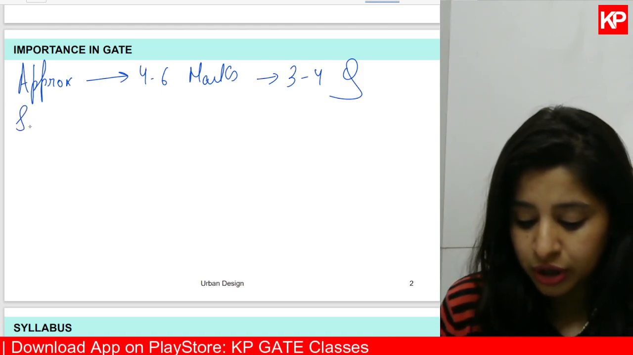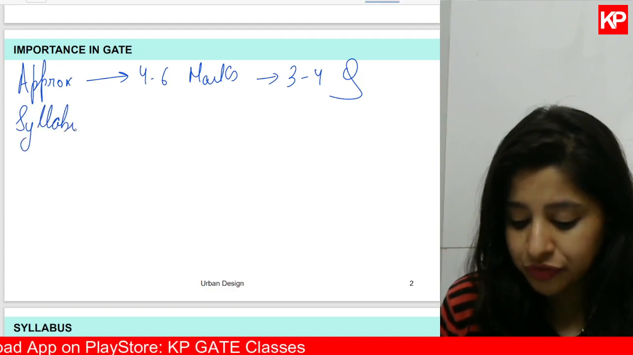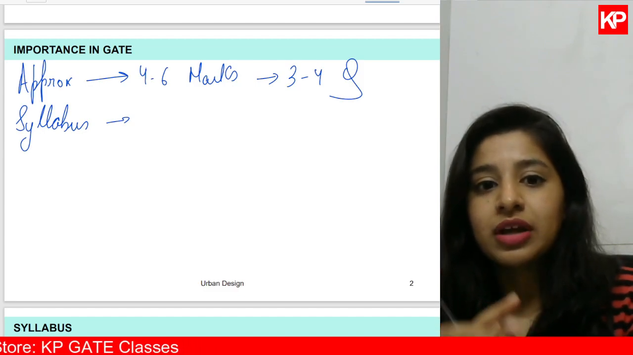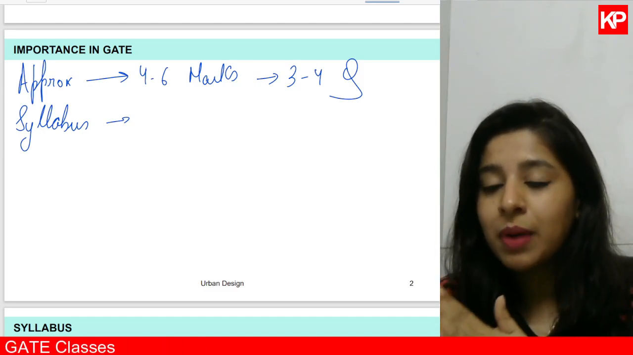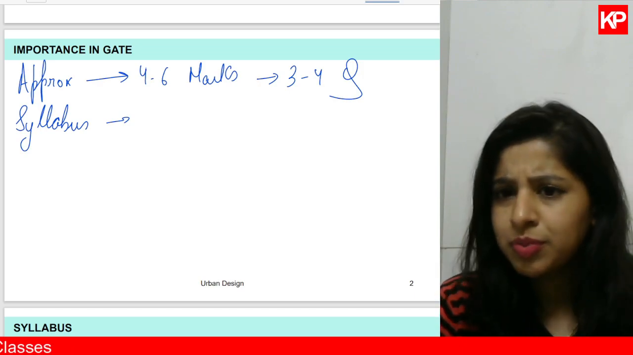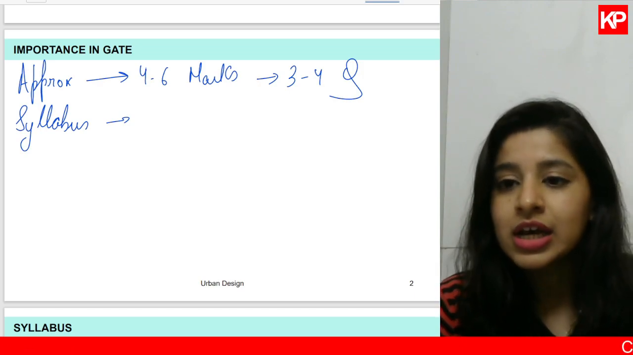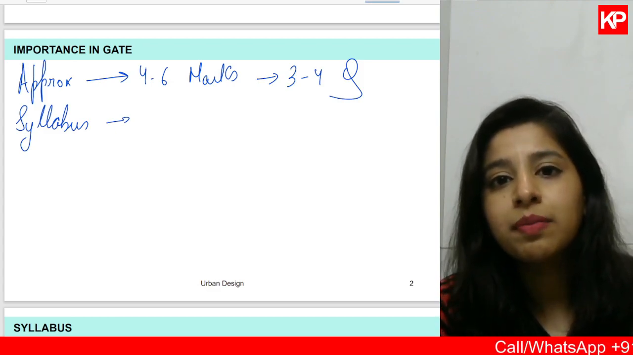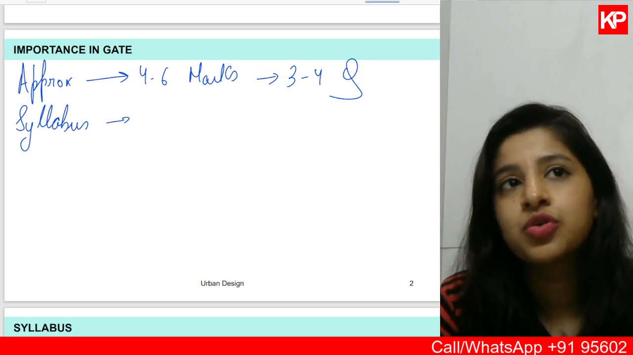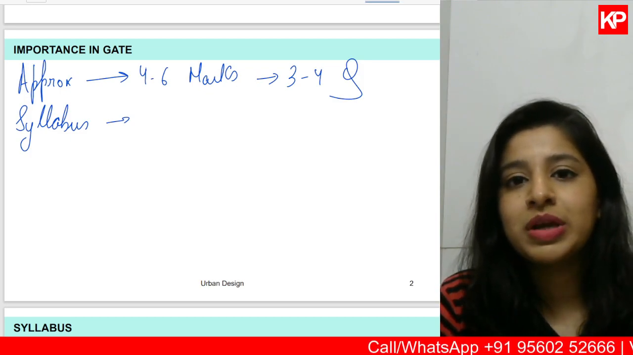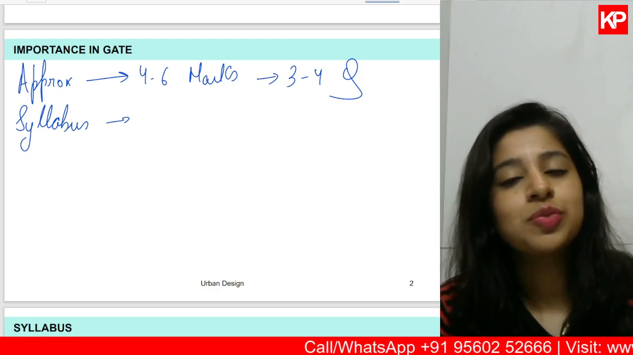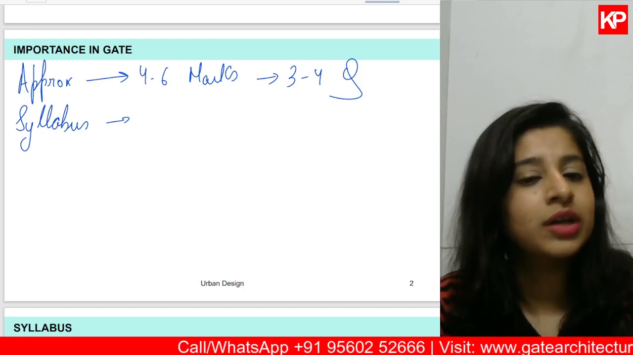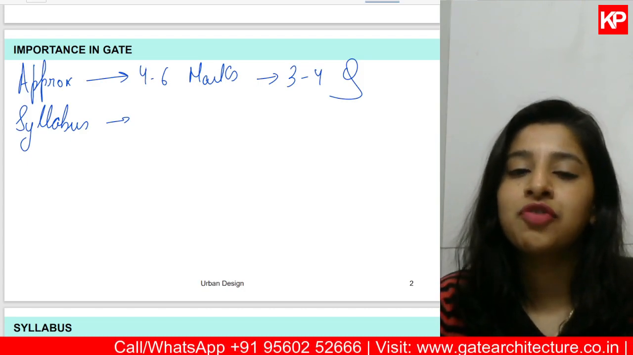Now, from the syllabus point of view, you must already be aware that the GATE has been divided into 3 parts. One is your general aptitude part, and then part A and part B. Part A is your common part, which everybody has to attempt, and part B is further subdivided into 2 sections, B1 and B2. So basically one is architecture and the other is planning. You have to choose either of these. You can either attempt architecture or you can attempt planning.